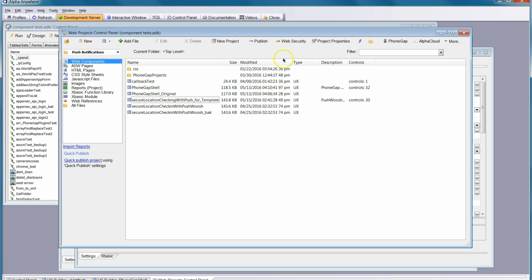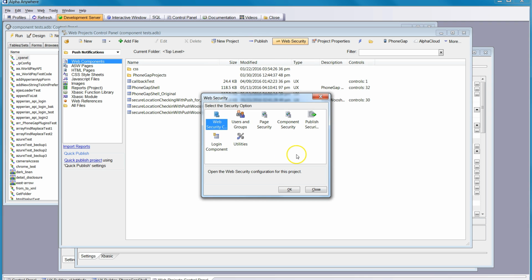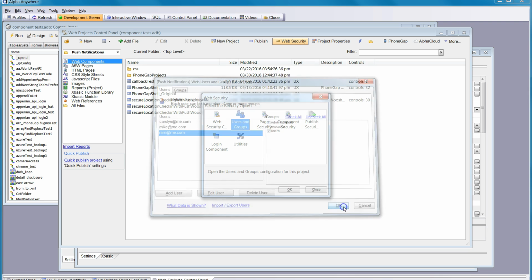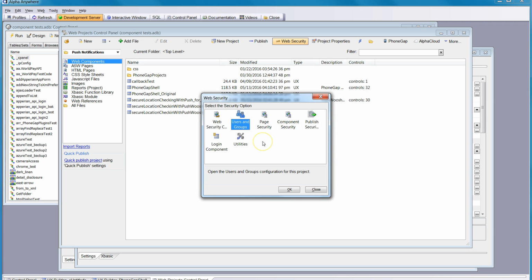To test the finished component, you'll need to make sure that the Alpha Security Framework is enabled for your development server. Next, you'll need to set up the security framework with a few users that are allowed access. Here, I've set up 3 users and 3 groups. We'll be sending push notifications to rem@me.com, who is the only member of the administration group.